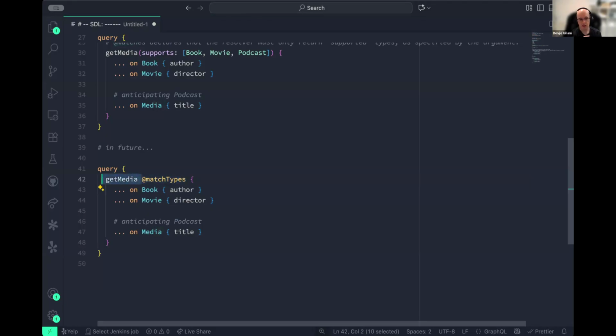So, for example, book and movie are concrete types, but media is an abstract type itself. So now the signature of that, is it book, movie, and media, or is it book and movie and all of the possible media types, which it can't be. It has to be book, media, movie, and media, because a client like Apollo doesn't actually know what your schema is unless you tell it.